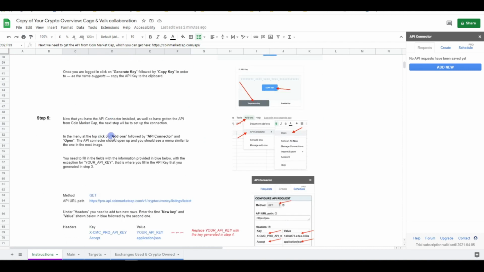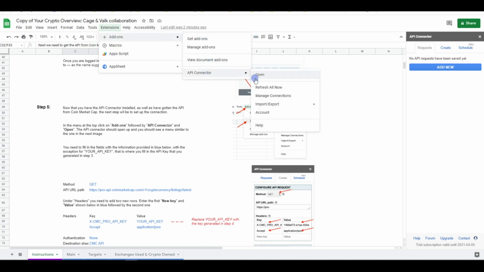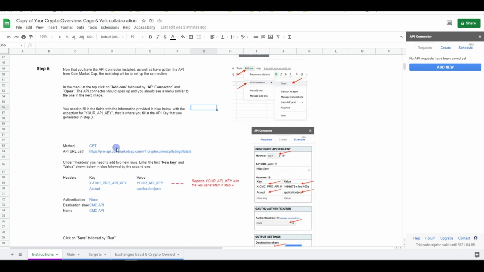Next up, now that you have the API connector installed as well as have gotten the API from CoinMarketCap, the next step will be to set up the connection. In the menu at the top, click add-ons, followed by API connector. So of course what we showed you, extensions or add-ons. Then you go here and we're just going to open that, which is already open right here. And then you need to fill in the fields with the information provided in the blue with the exception for your API key, which is that actual code that I just copied from CoinMarketCap. And this is where you're going to fill in the API key that you have generated in step 3.